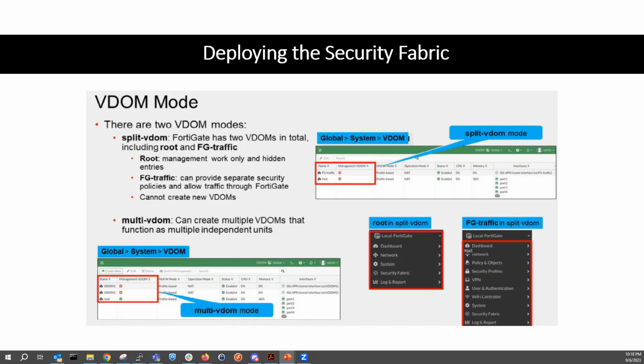If you have multi-VDOM mode, I'm sure you guys can put two and two together. You can create multiple VDOMs. And what does this mean? Similar to VLANs, it's going to work as multiple independent firewalls on one device. All right, let's keep going. Any questions? I know VDOM is a new topic. We're going to go deep into VDOMs later, probably in this study guide or the infrastructure study guide. Any questions so far?